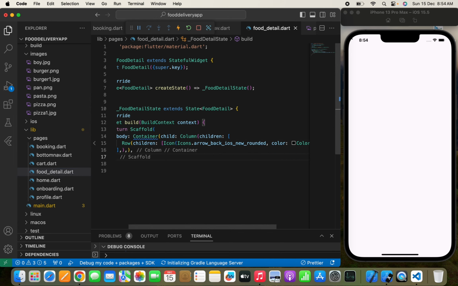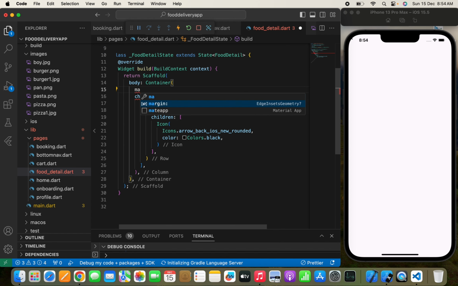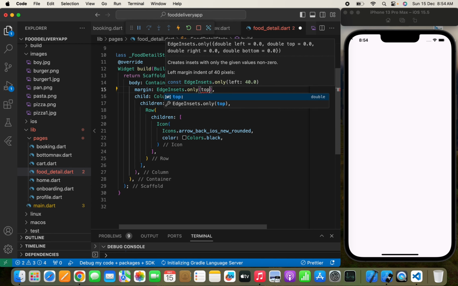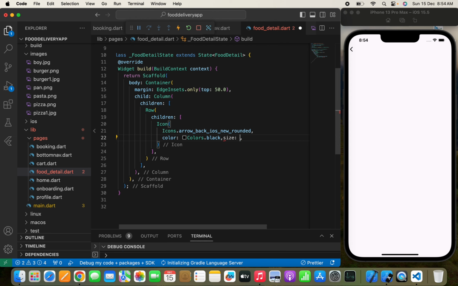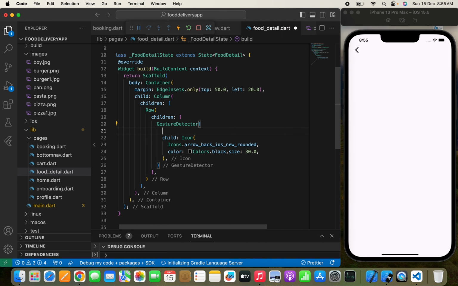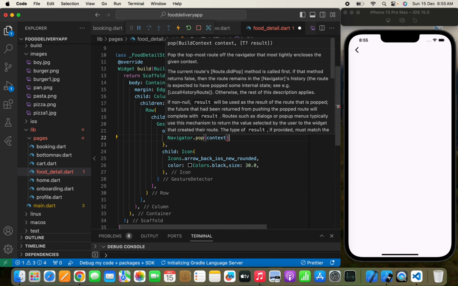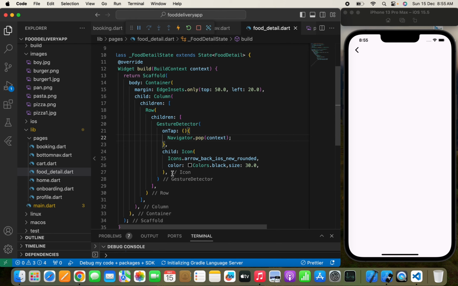Now let's move forward, and here you can see the back arrow. Now you can't see it, but let's pass the margin. So we'll use the margin as EdgeInsets.only from the top 50.0. Now if you want, you can increase the size of the icon up to 30.0, and we'll pass the left as 20.0. So here you can see the icon now. Now we need to wrap the icon with a gesture detector, and in the onTap method I need to pass Navigator.pop(context), something like this.